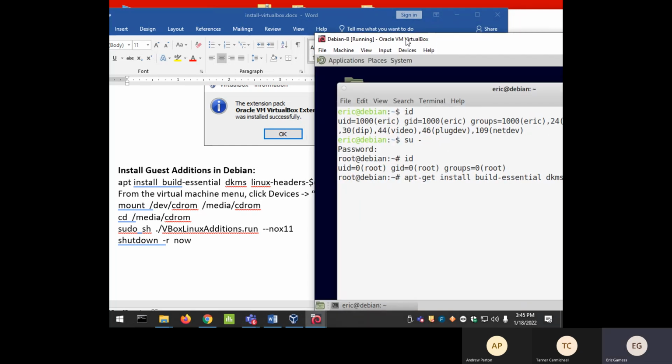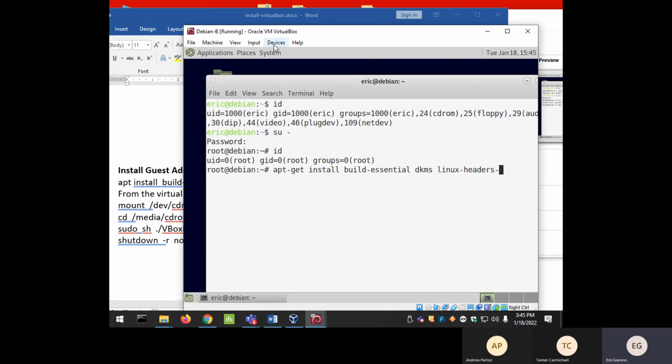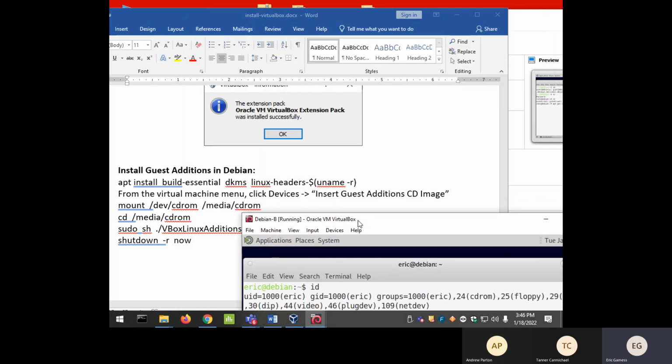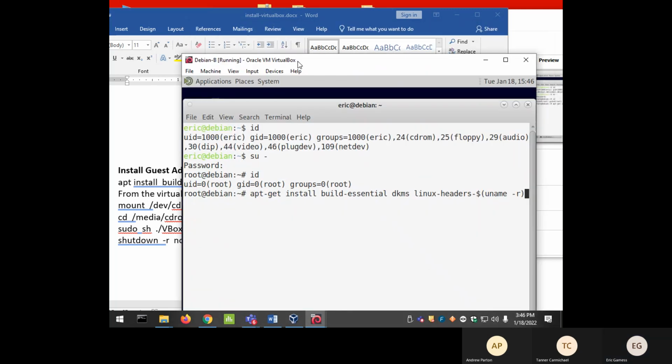So here is what we have to do. Let me do it. Dash dollar uname dash r in parentheses. So here is the whole command. I just copy this command that is here.